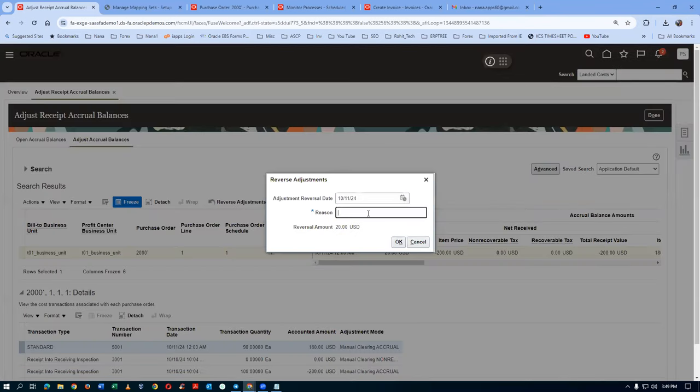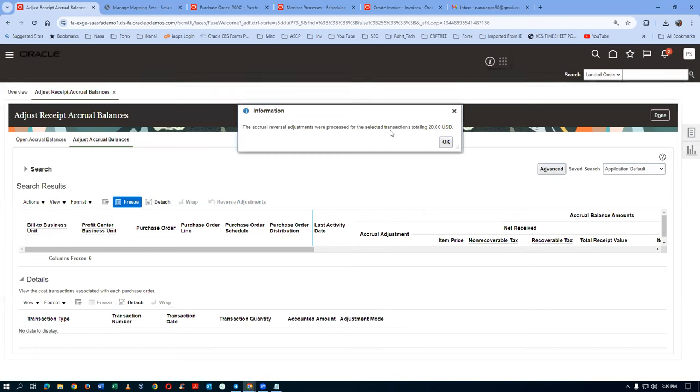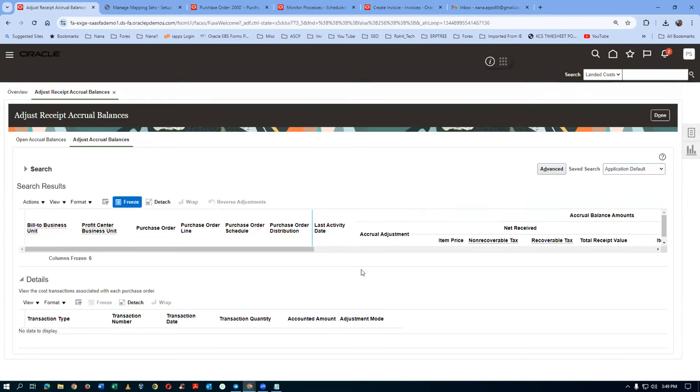You go to the results. Supplier complied. Fine, and then click on okay. It is now getting reversed. So the accrual reversal adjustment is possible. I click on it now, and then go there.